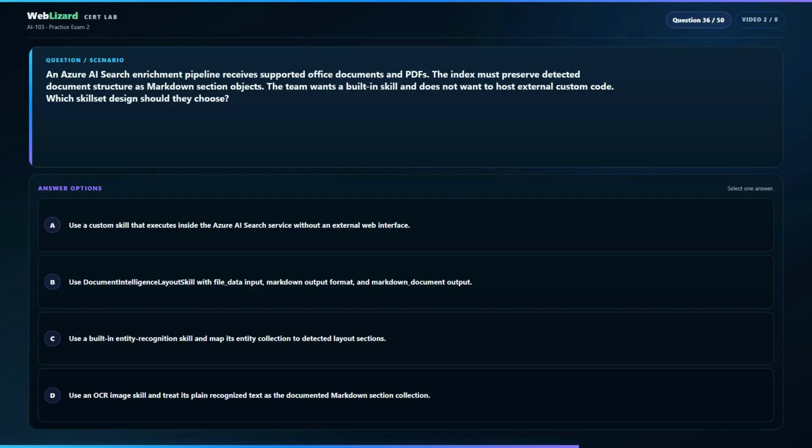A. Use a custom skill that executes inside the Azure AI Search service without an external web interface. B. Use document intelligence layout skill with file data input, Markdown output format, and Markdown document output. C. Use a built-in entity recognition skill and map its entity collection to detected layout sections. D. Use an OCR image skill and treat its plain recognized text as the documented Markdown section collection. Lock in your answer.